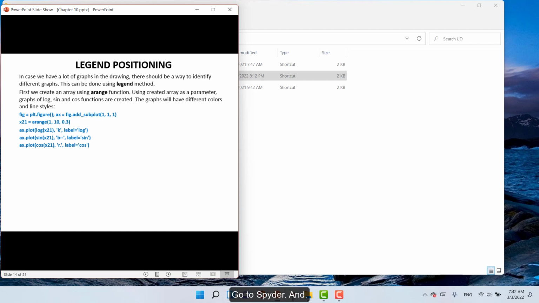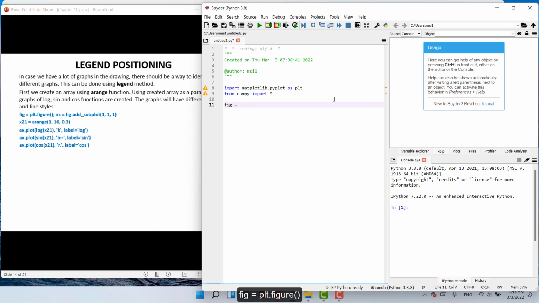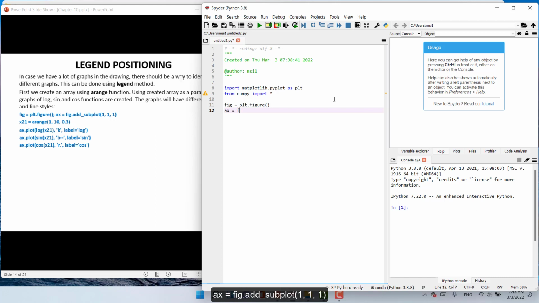Go to Spyder and import matplotlib.pyplot as plt. Then from numpy import star. First we'll create a figure, fig equal plt.figure. Then inside this figure we'll create a subplot, which will have one row and one column. So ax equal fig.add_subplot(1, 1, 1). So only one figure will be created.